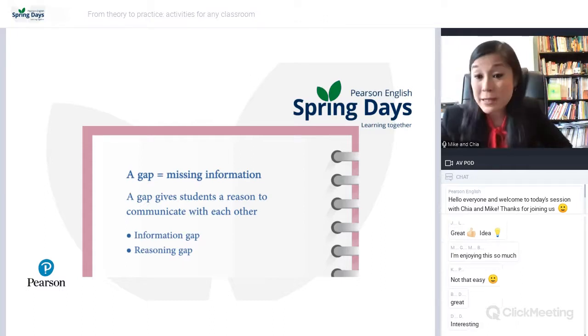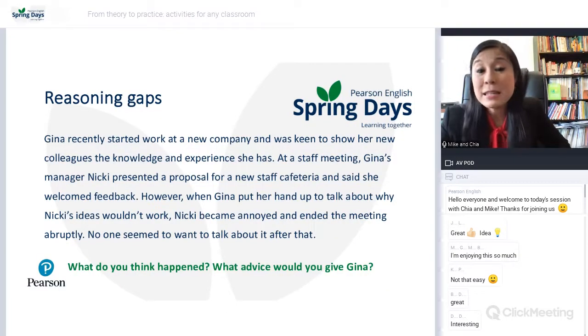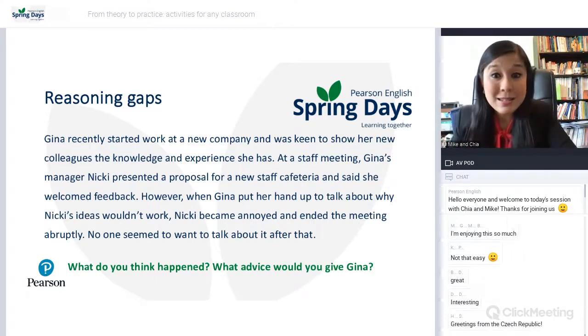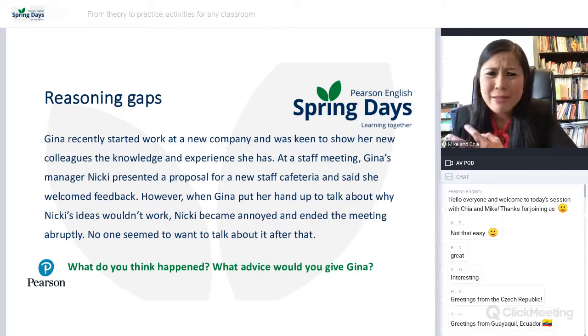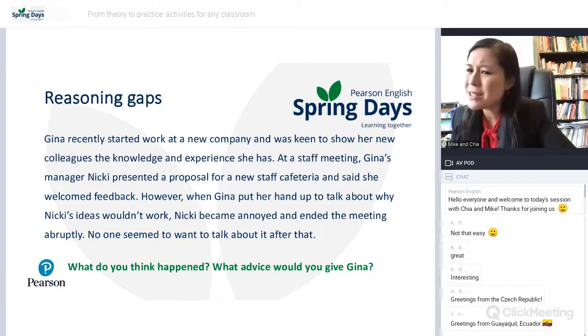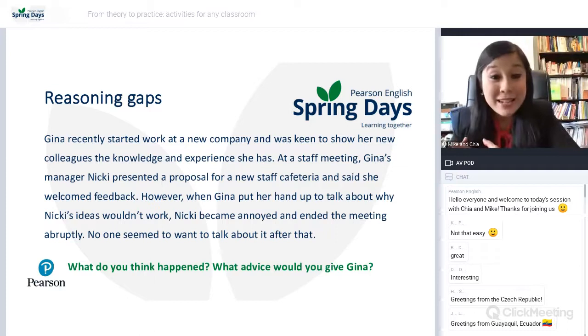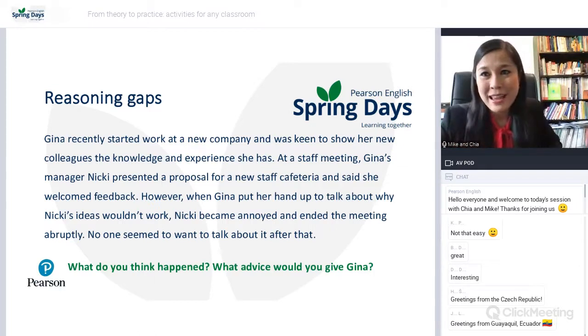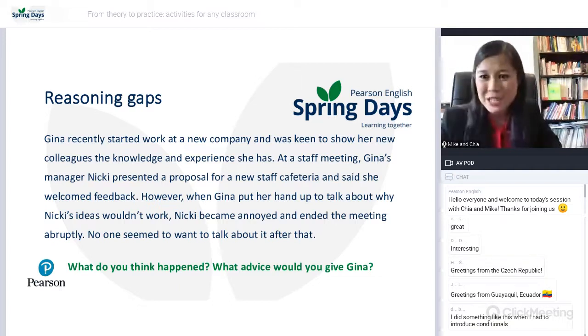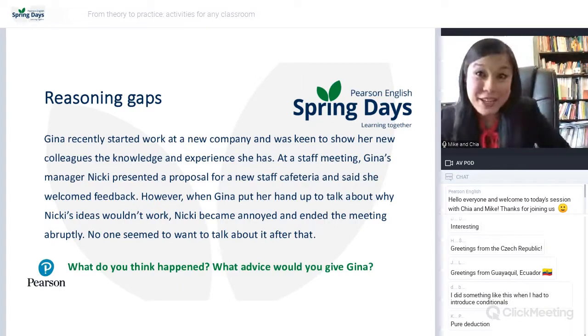Another example of a gap is a reasoning gap. A reasoning gap could be a critical incident like this. Give students a story. And in that story, there is a conflict. There is a misunderstanding. There is some kind of miscommunication. Students have to look at the story and then in pairs and groups interact and talk about what they think happened and unpack that story and what advice they might give the characters in the story. After all, everyone likes giving advice.